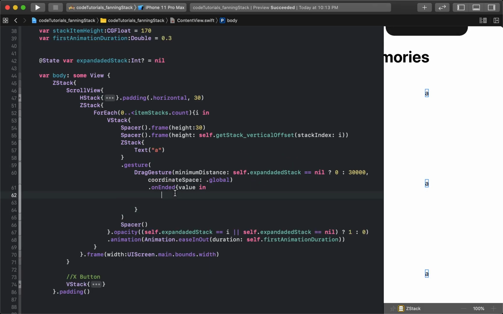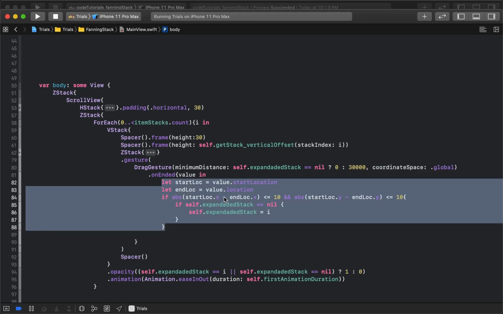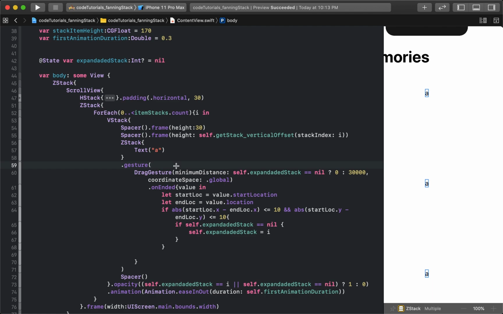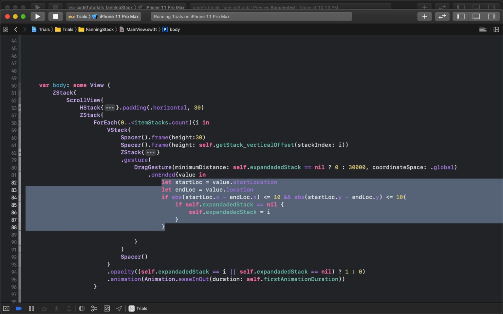Okay, and what that's saying, quite simply, is if we do recognize technically a tap and not a drag, then I'm going to set the expanded stack. This is where we set the expanded stack equal to the stack we pressed on. It's going to be equal to i. Okay, and that is the meat of that. So I'm going to go ahead and minimize that. We have 17 more lines here and we are done.